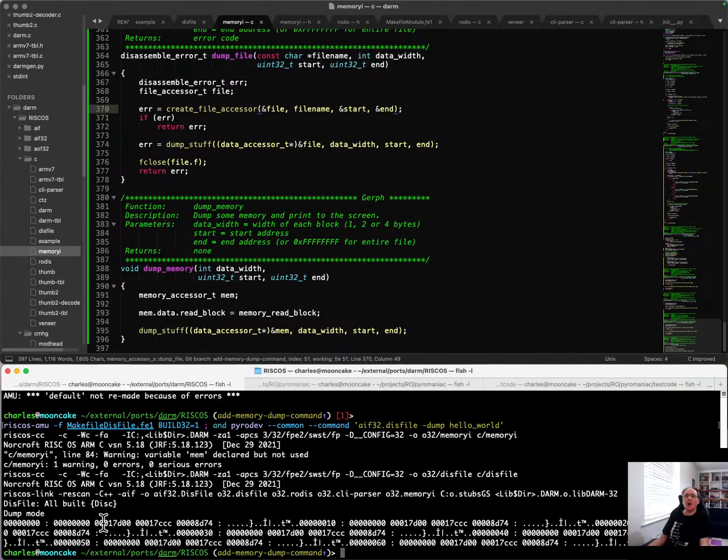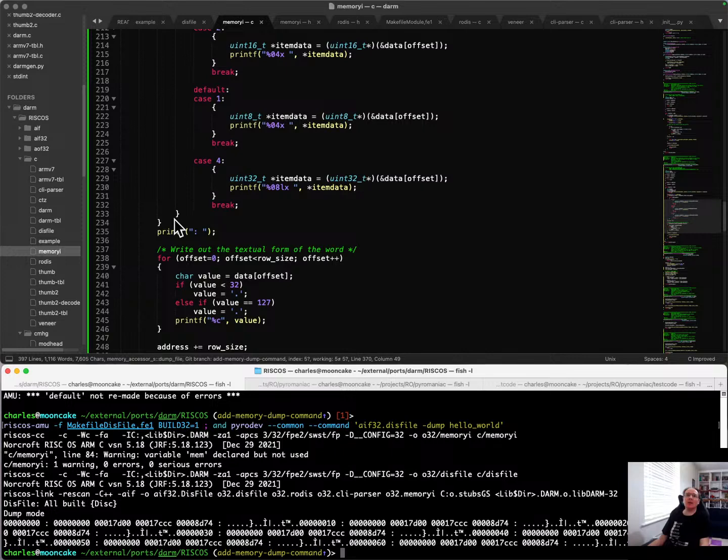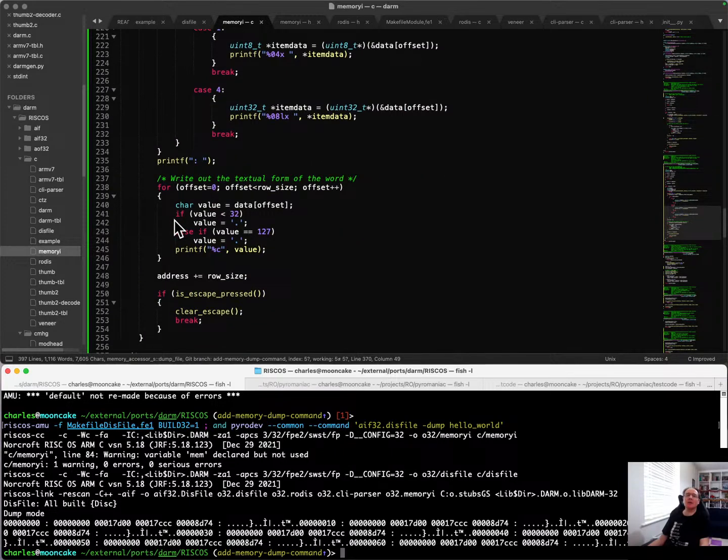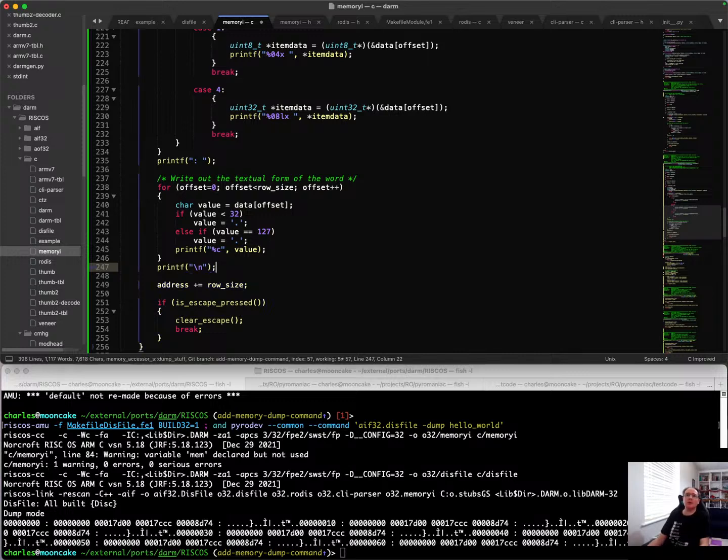Dump mode. Could do with some new lines, but it's looking a bit better. All right, let's go put some new lines in. And if that's all we need, then I'll be happy. Yeah, we just need a new line at the end of this. Boom, boom. That isn't right at all.